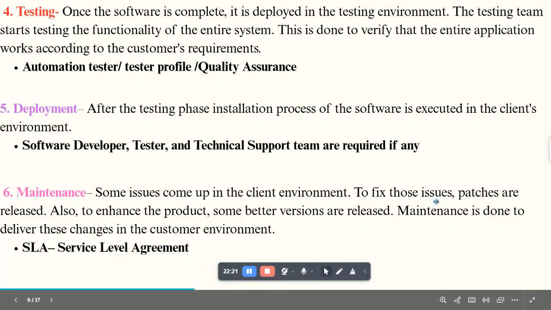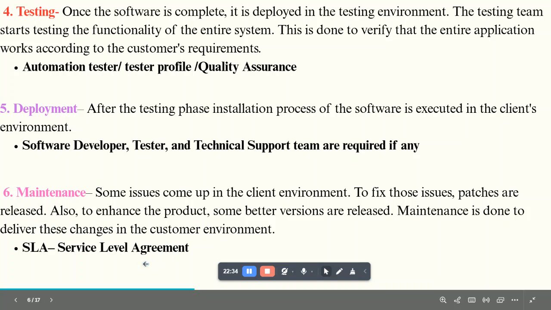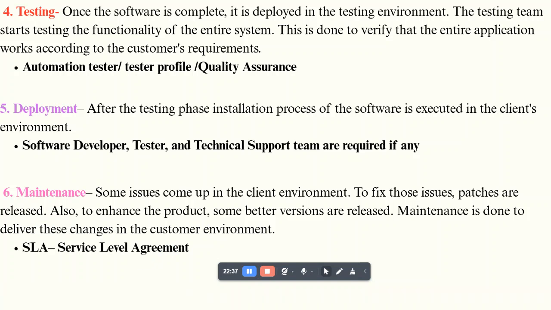Maintenance: if some issues are encountered in the client environment, then to fix those issues, patches are released. Also, to enhance the product, some better versions are released. Maintenance is done to deliver these changes in the customer environment.